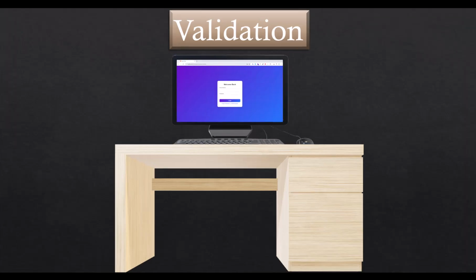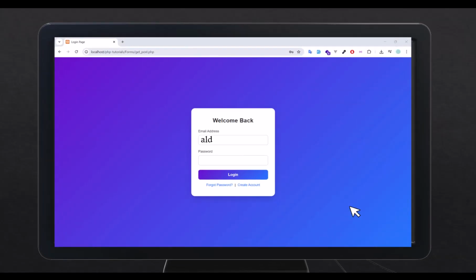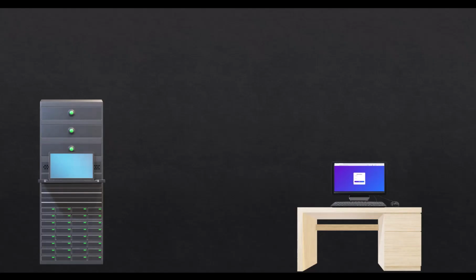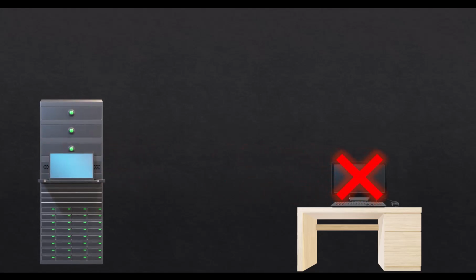Imagine you have a form where users can submit their email and password, but inside that form they can type anything: wrong email, wrong password, or even completely broken input. To prevent this, we use something called validations. Validations mean before saving or processing the data, the server first checks it. If the data is correct, it continues. Otherwise, we stop the process and return a meaningful error message back to the user.